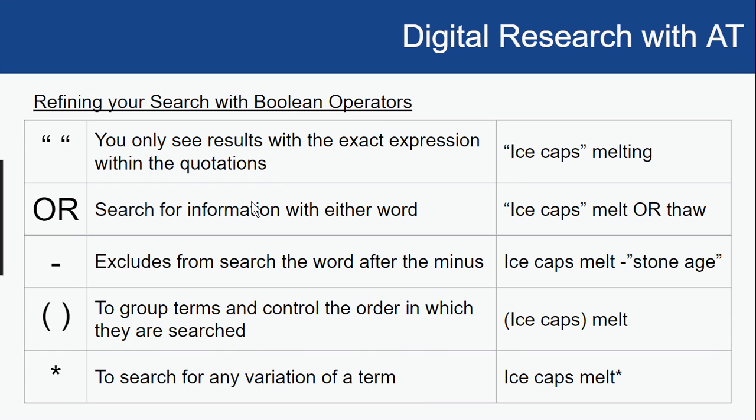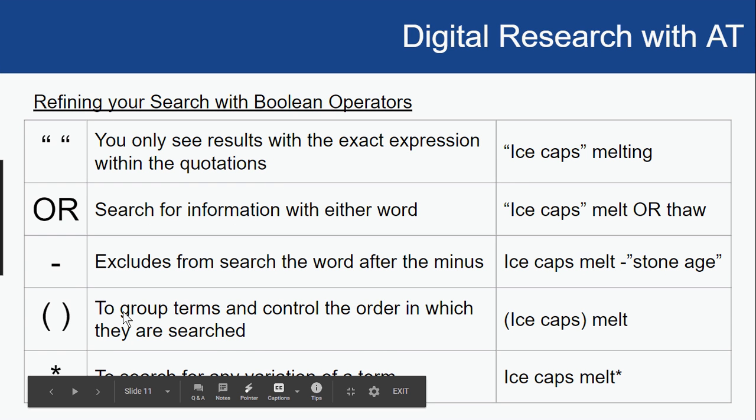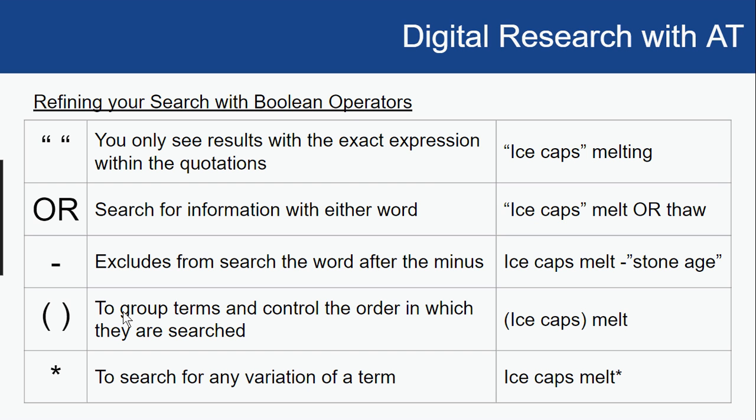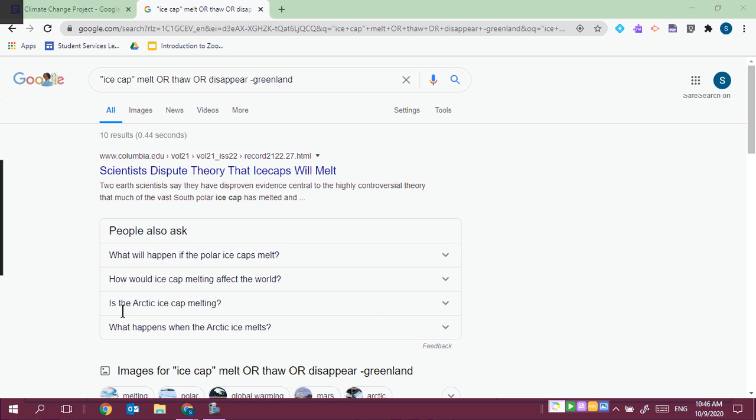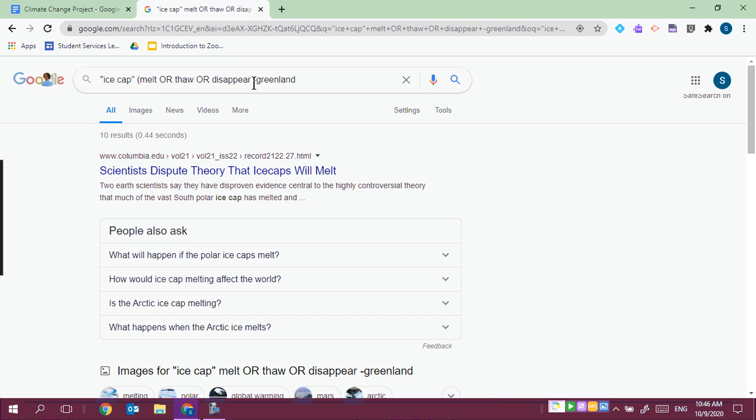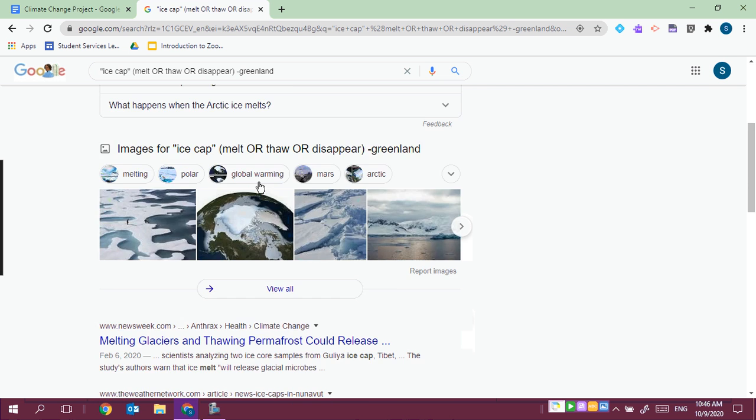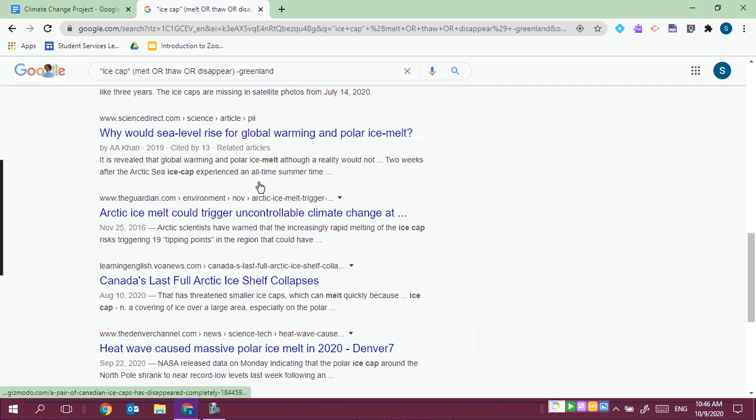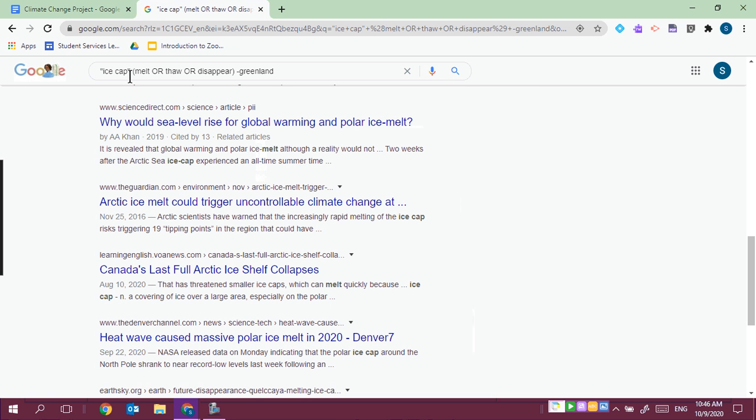The next thing is to use brackets. And what this does is it controls the order of the search. So this means I want to look for the words ice cap first, and then I'm going to look for the word melt. So I'm going to come in here. I'm not sure how much of a difference this is going to make, but let's do brackets over here. Right? And as we start to add more and more Boolean operators, you're going to find that it's going to produce less and less differences in terms of what is actually pulling up. All right, so we've got that.